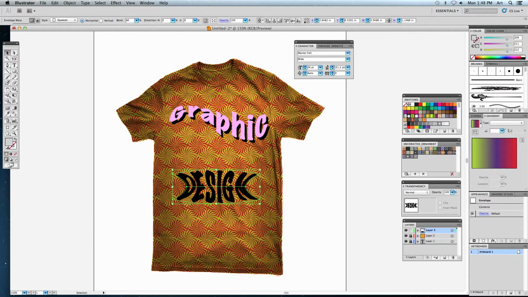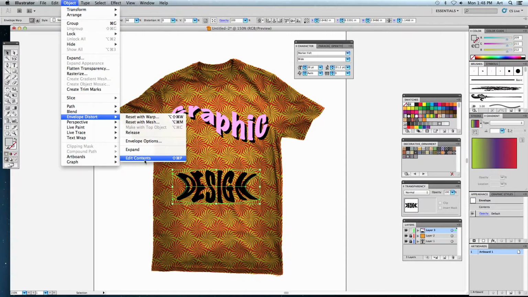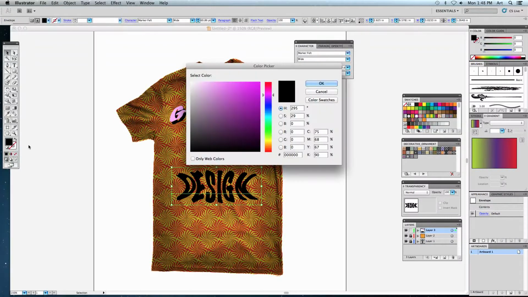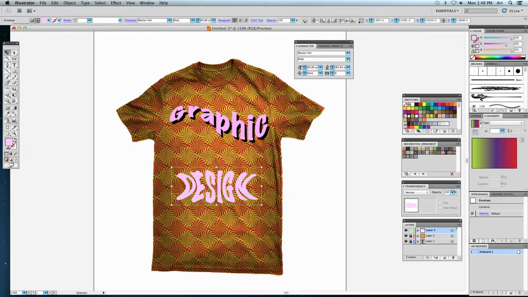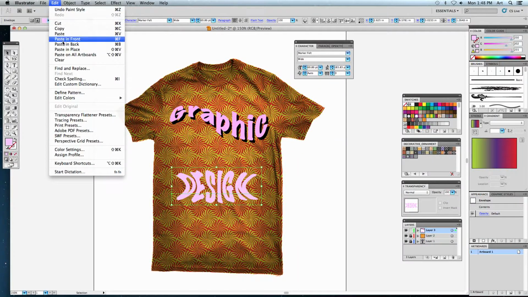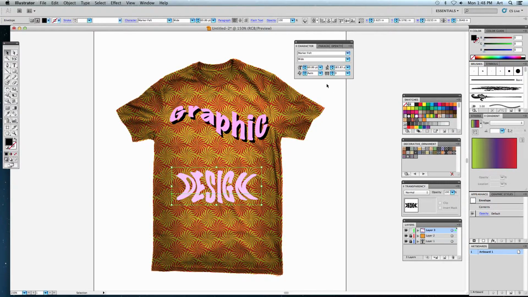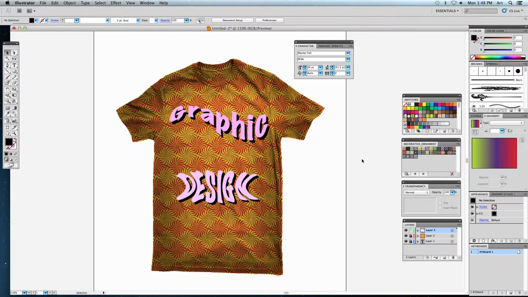Remember, if I want to change the color of it, we need to go back to the envelope distort and edit the contents. And I'm just going to eyeball the color that I had there. Make a copy of it, paste it in back. Change that one that I have selected to black. There we go. Give it a little drop shadow as well. It's coming together really well.